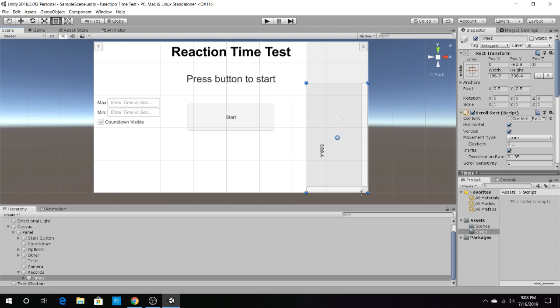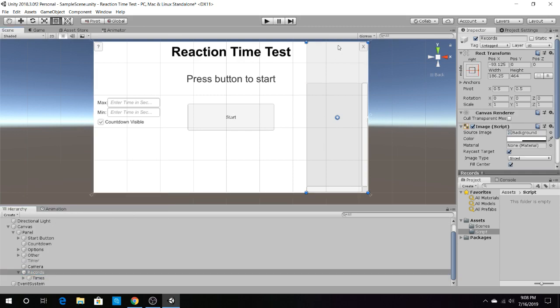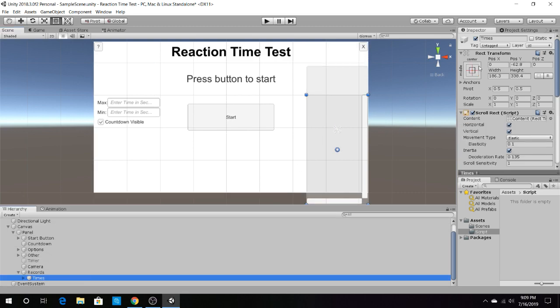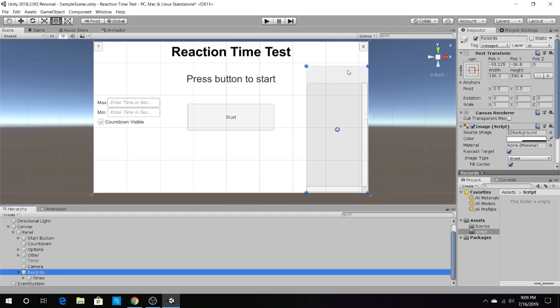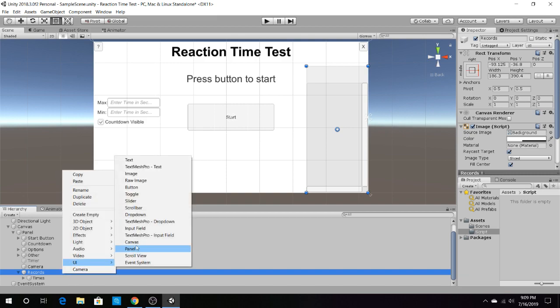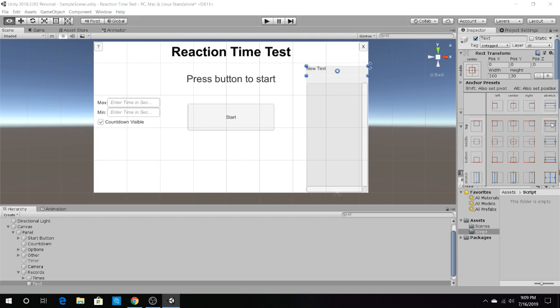Well, we want to add a UI. You're supposed to be anchored to the center. No, the bottom, like that. There we go. And in here, we'll also have a UI text. This one will be anchored to the top, like so.